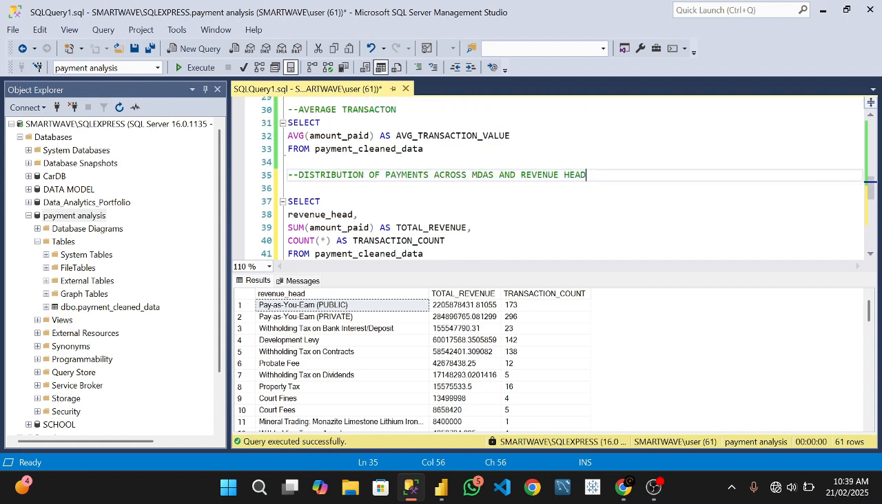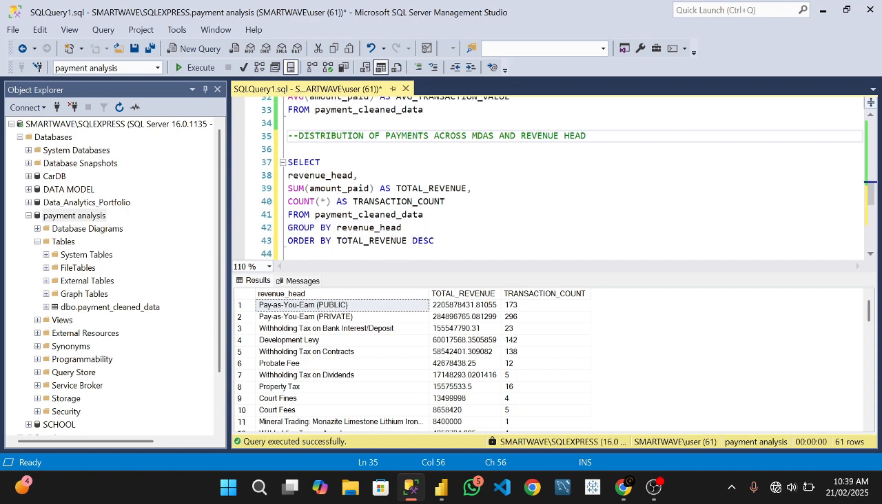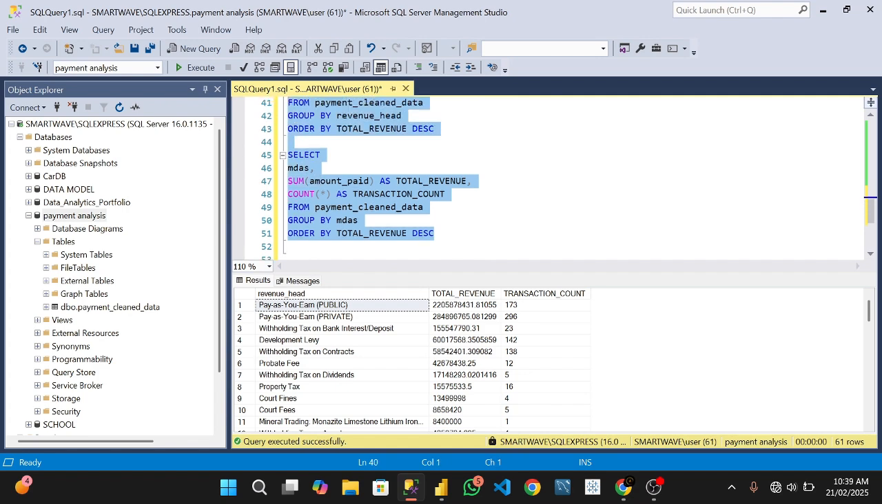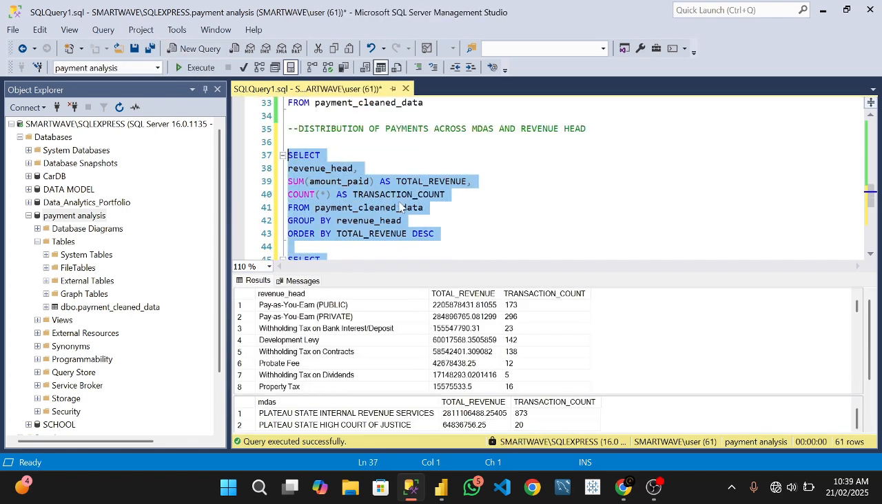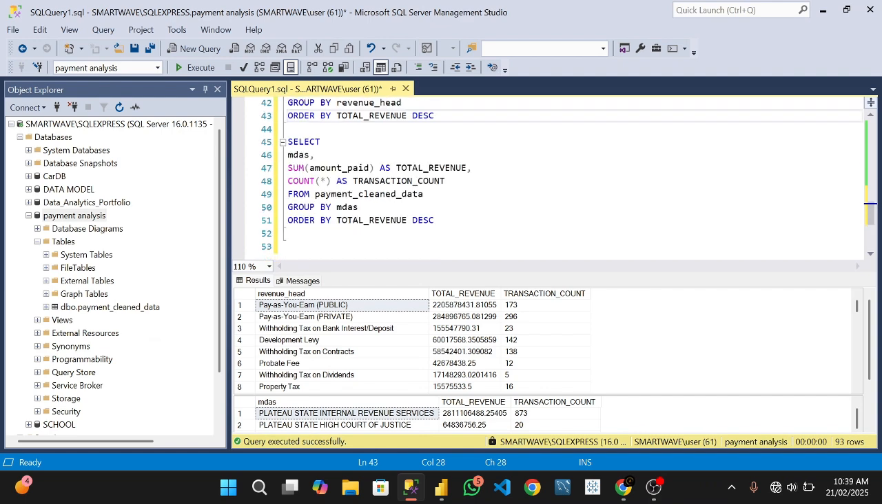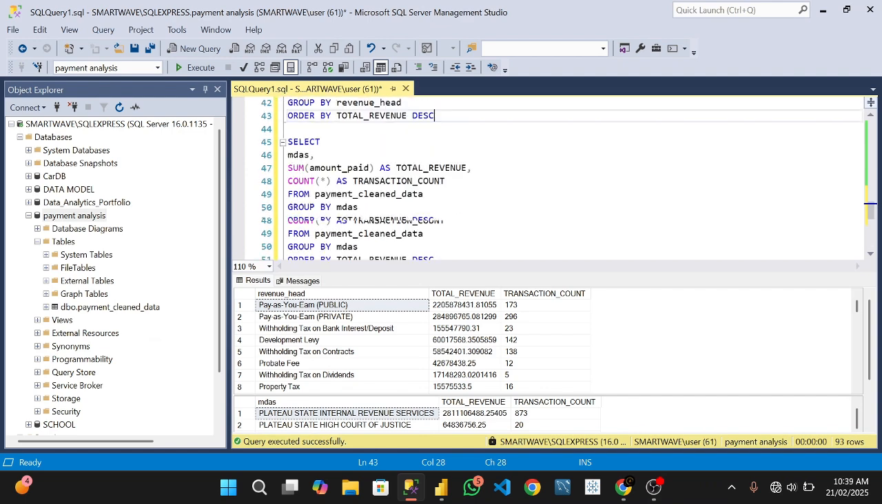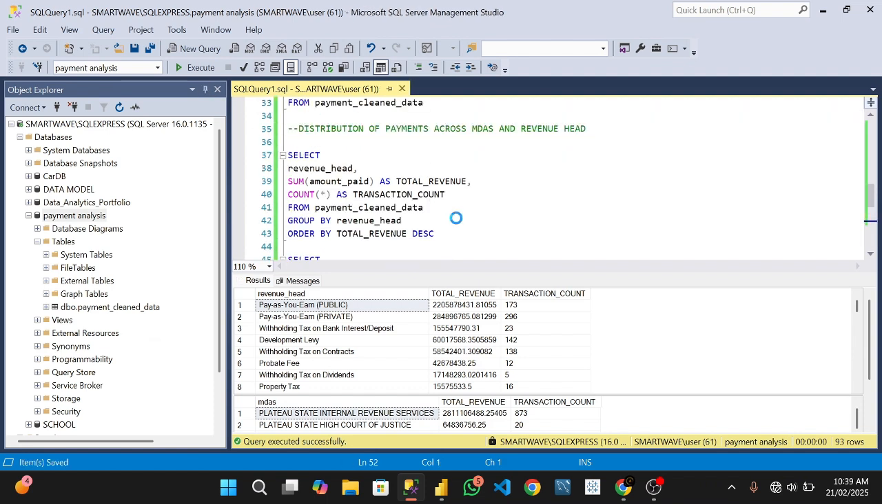So this is the distribution of payments across MDAs and revenue head. Let's run it separately and I want you to see the difference. You can see the first one here is almost 22 million, and the second one here is 28 million. So they are all different. Another way you can put all of them together is using a CTE, which I will not be doing here. I just want to make this very easy for you to understand.